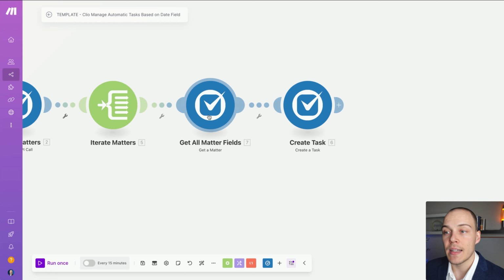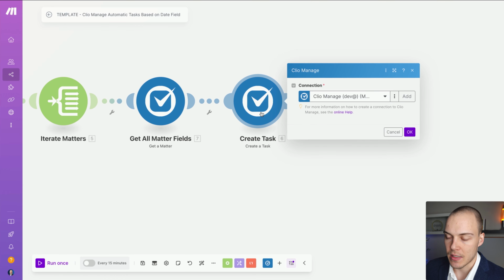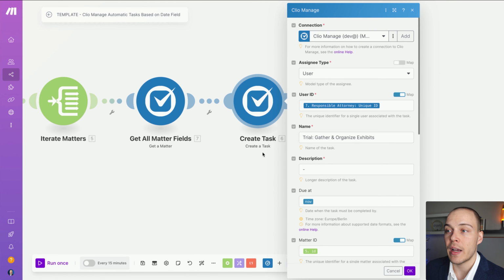After this, what we are doing is for each one of the matters that we have found, we are getting the information about all of their fields, right? So this will include things such as the client name, the responsible attorney, the originating attorney, any other custom fields that you may have defined. And then we are creating the task, right? And in this case, for example, I have opted to have a dynamic assignment to the user. So in this case, we are assigning it to the responsible attorney on the case. This could also be hard-coded and assigned to a specific person, for example, your paralegal.